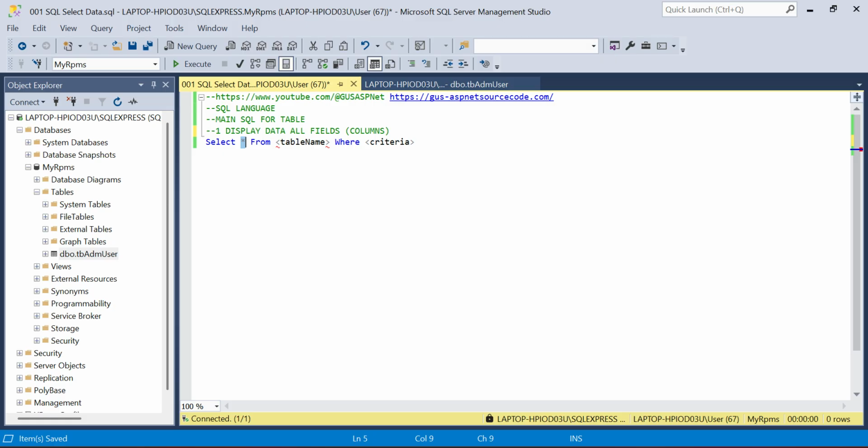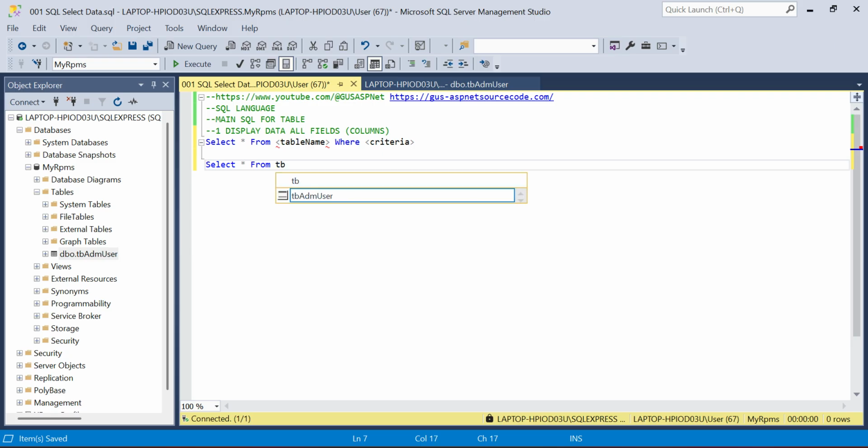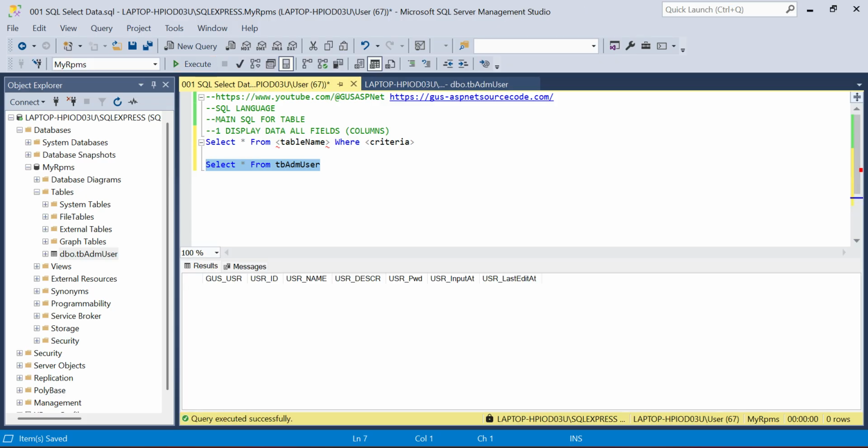We use asterisk to display all fields. Let's see. Let me give you a sample. The table name is tbadm user. Let's see. Execute. You see, we still have no data here, because we just created the table and we haven't inserted any data into it. Okay, this is how to display all fields.